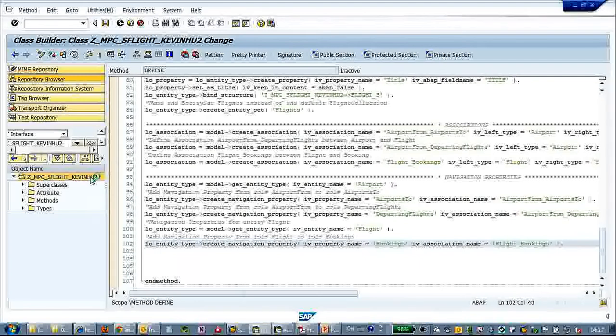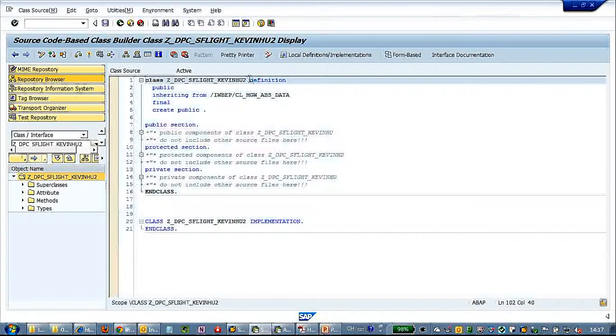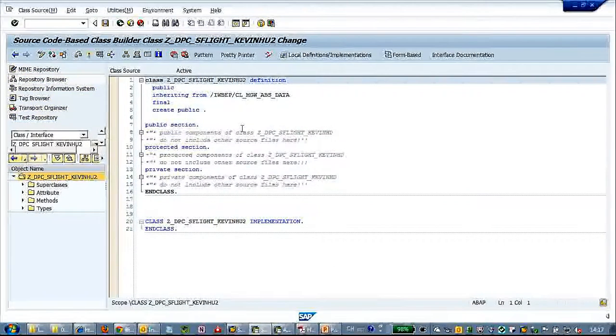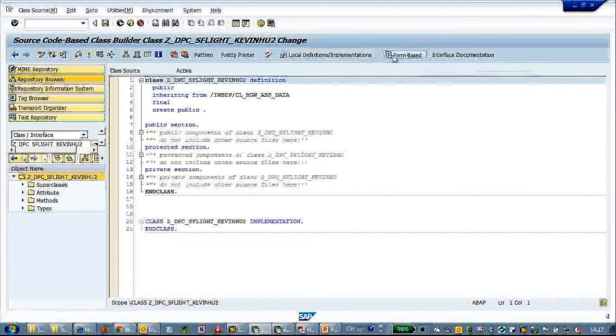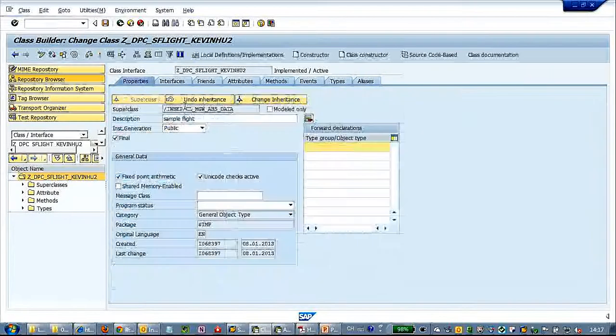First, we create these DPCs, the data provider classes. So let's edit it into the edit mode. Sorry. And what we're gonna do is try to define the sFlight data provider here. Let's switch back to the form-based development environment for demonstration purpose.